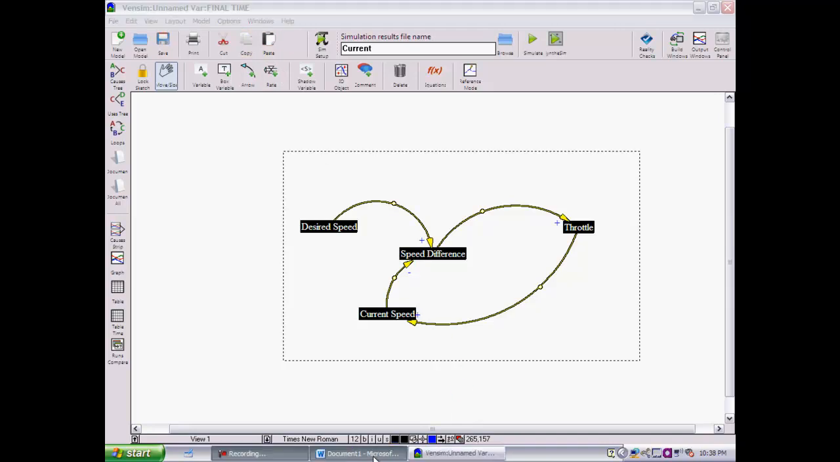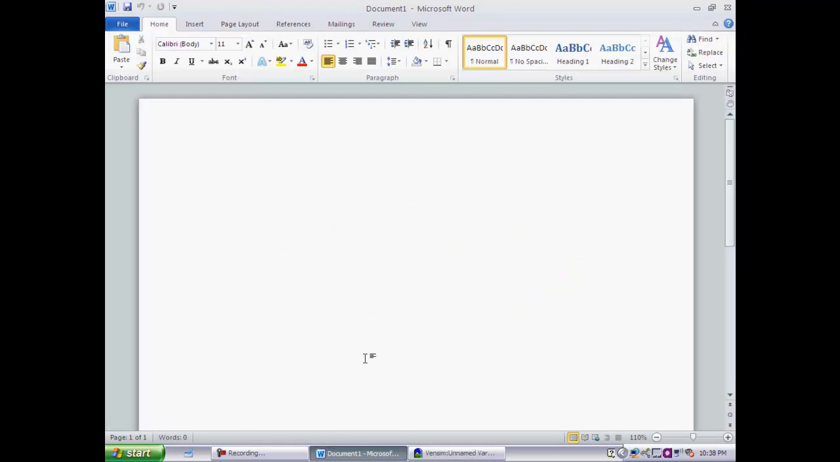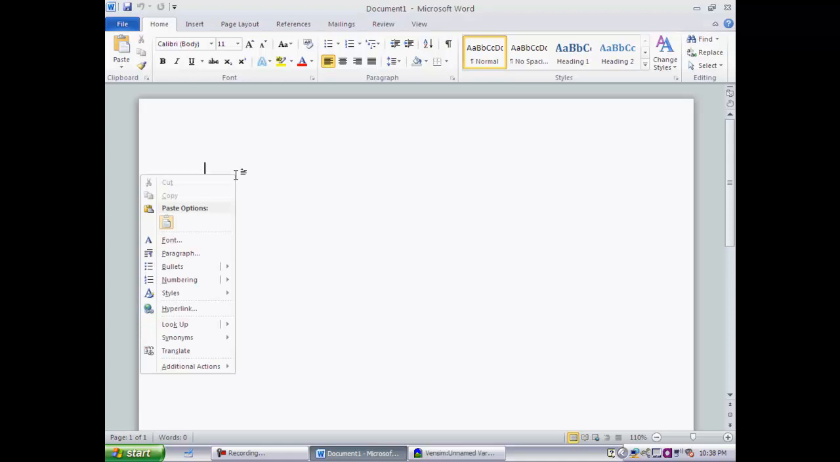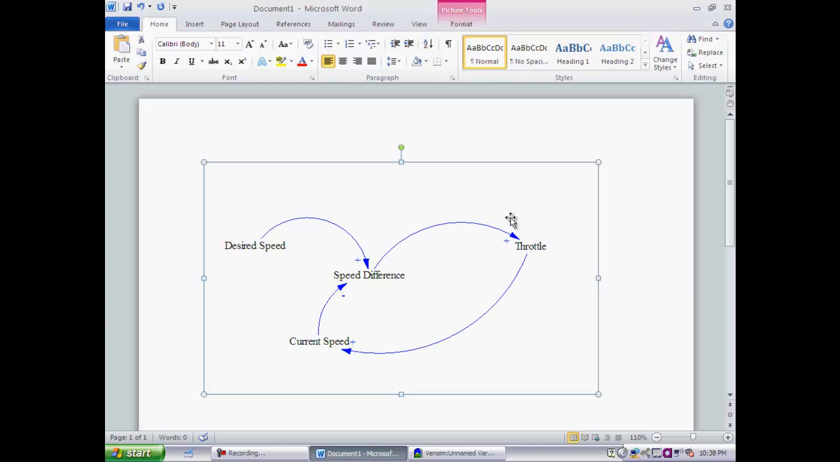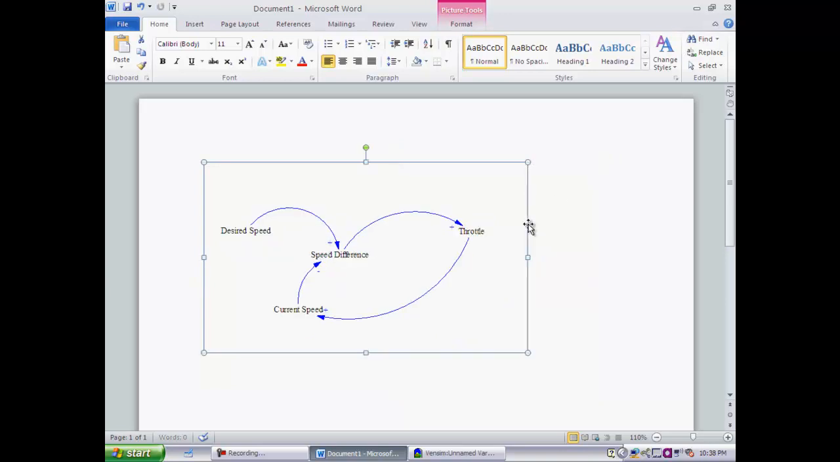and here is an empty Word document that I had set up already for this purpose, and I right click in the Word document and I paste. Okay, and the causal loop diagram gets pasted to your Word document. You can resize the causal loop diagram to fit the appearance of your Word document and so forth.